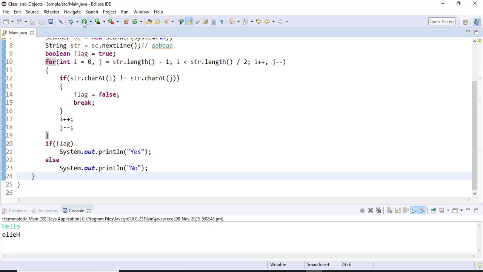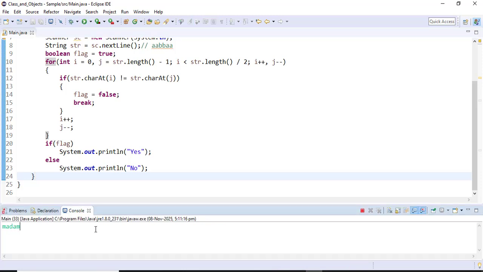Let me save this code and run it. I'll give the input value as madam. See, it is saying that yes, it is a palindrome. And if I give the input value as hello, it says that it is not a palindrome. That's all.